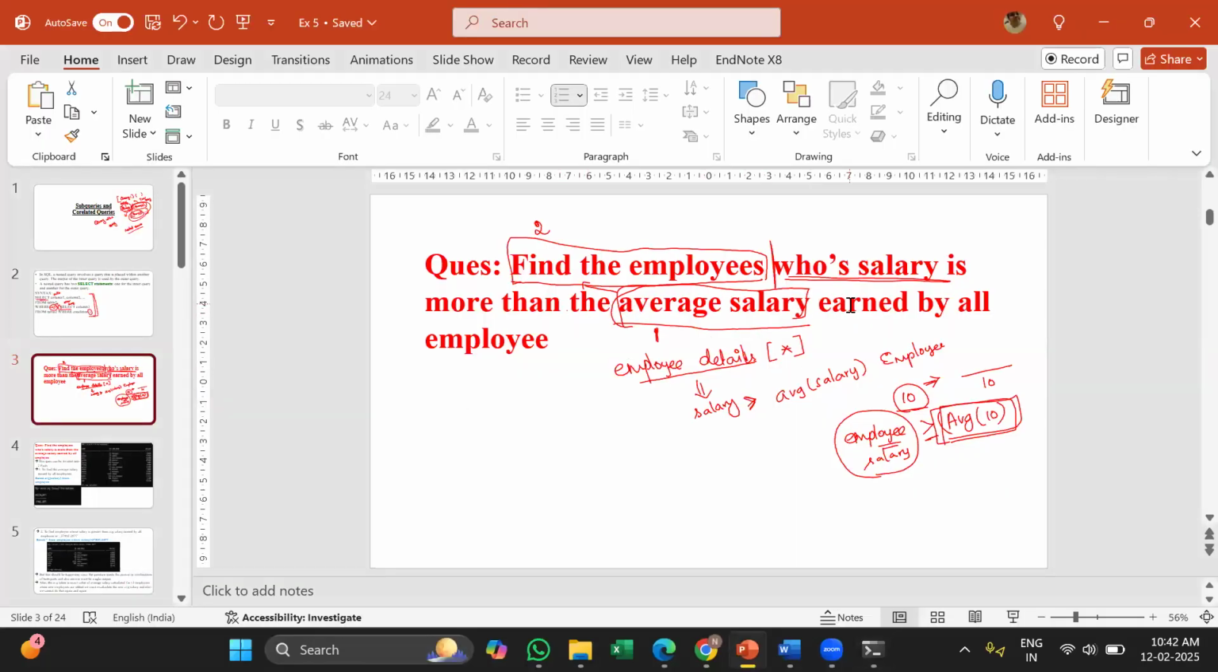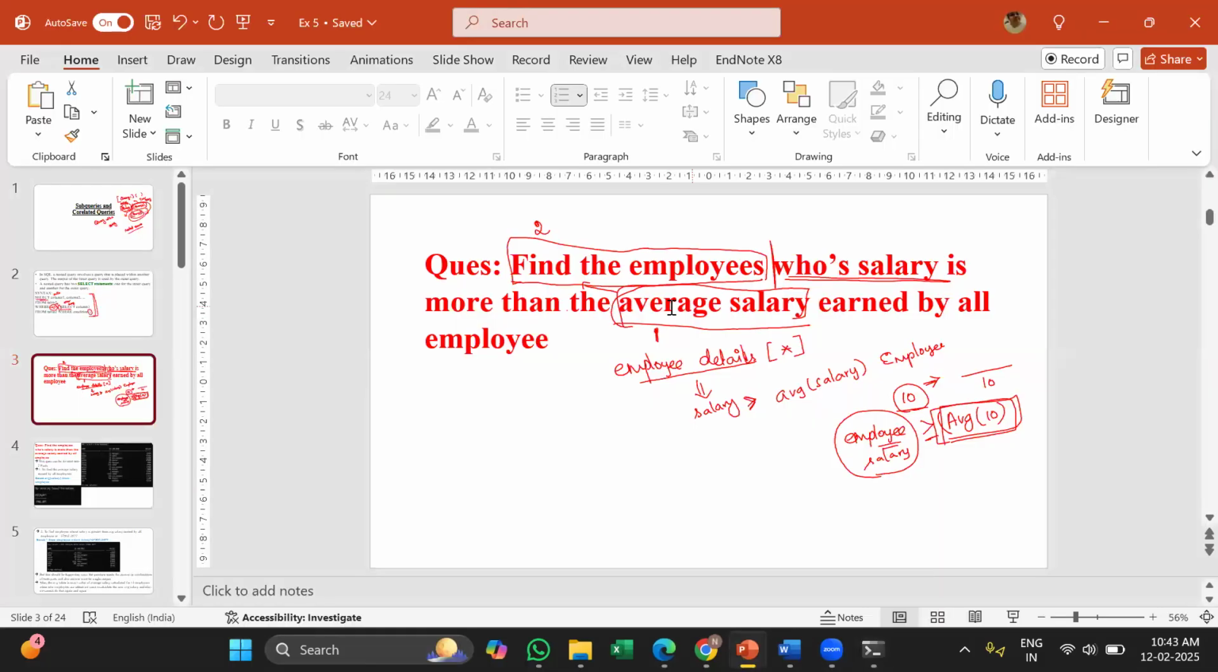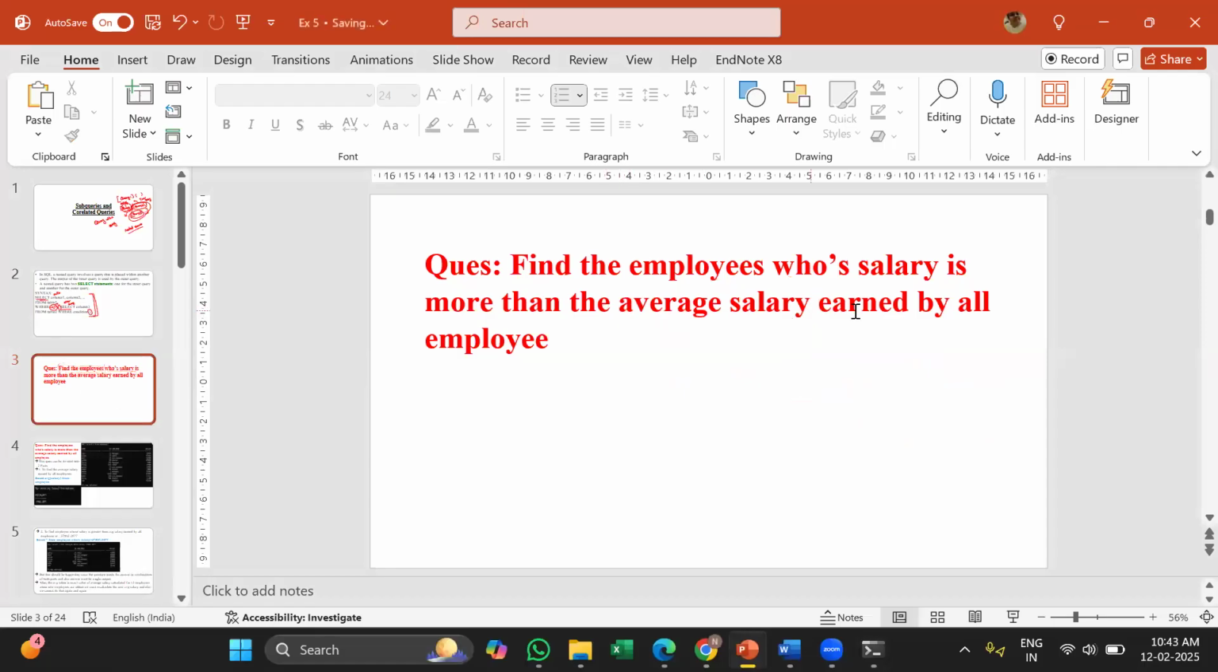You have to find the average salary, so I'll use the aggregate command. I hope you remember this aggregate operation from employee. What does it mean? Since the question asks us to calculate the average salary, that is the average salary earned by all the employees, we need to know the average salary of all the employees.